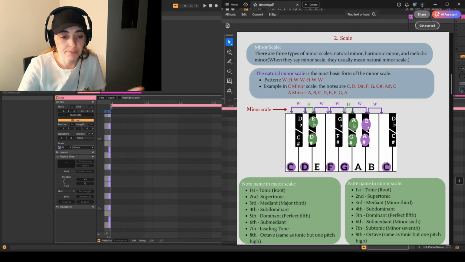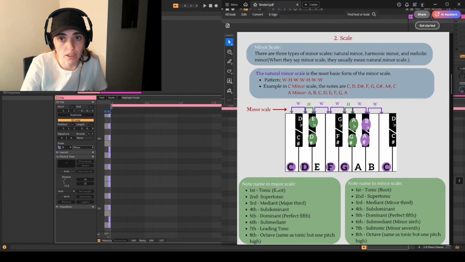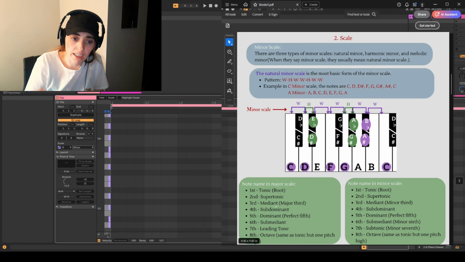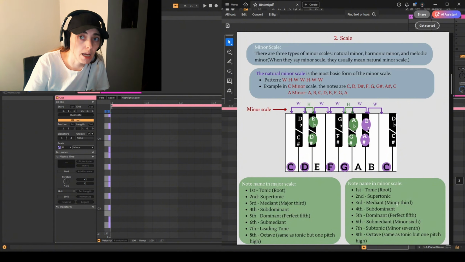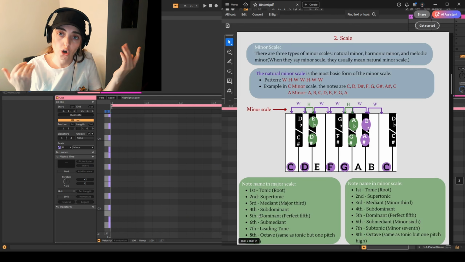The first one I said will be tonic, root. They have two names. You will sometimes hear tonic, you will sometimes hear root note. The second is supertonic, and for example, it's E here. The third is mediant. Generally, you will hear major third, and when it's minor, you will hear minor third. The fourth will be subdominant, and the fifth will be dominant or perfect fifth. You will hear perfect fifth or dominant.